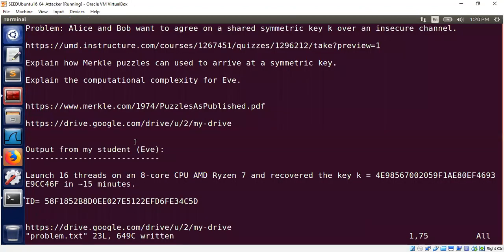Let's take the problem statement here. It's basically the same problem that was given to the students. I rewrote it and deleted some parts that are not relevant. Our friends Alice and Bob want to agree on a shared symmetric key over an insecure channel. The channel is just, you can imagine, an abstraction for exchanging messages. And they want to use Merkle puzzles for establishing this common symmetric key.